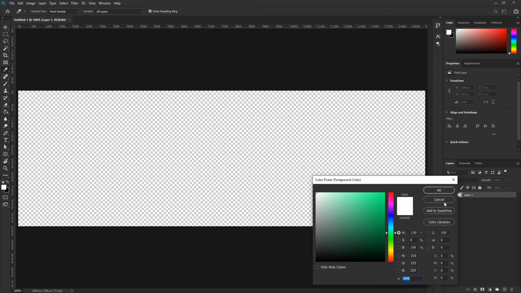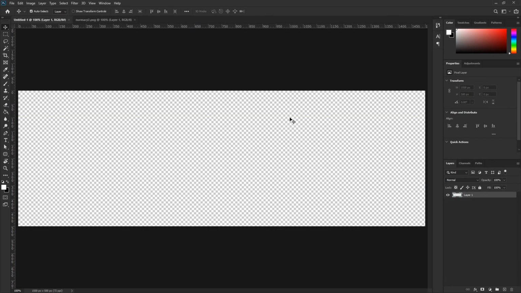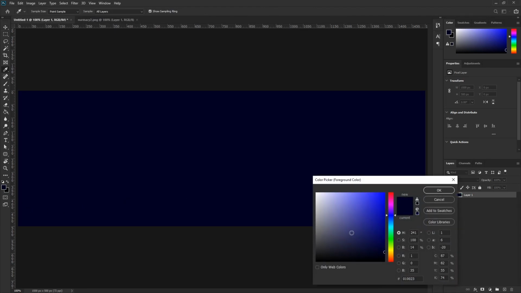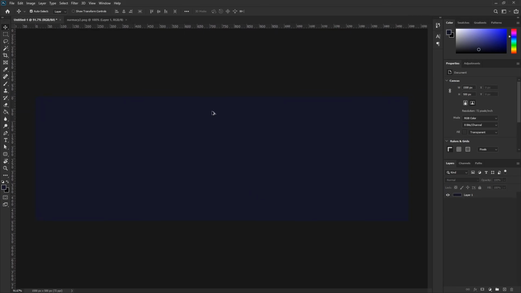So if we look back, we see that the background is pretty dark. It was sort of like a dark blue. That's what we're going to go for right here. Something along these lines, I think. Now you're going to want to select your layer and fill it with that color. Now it's a bit more gray, so we're going to go more like that. There we go. That actually looks very good.